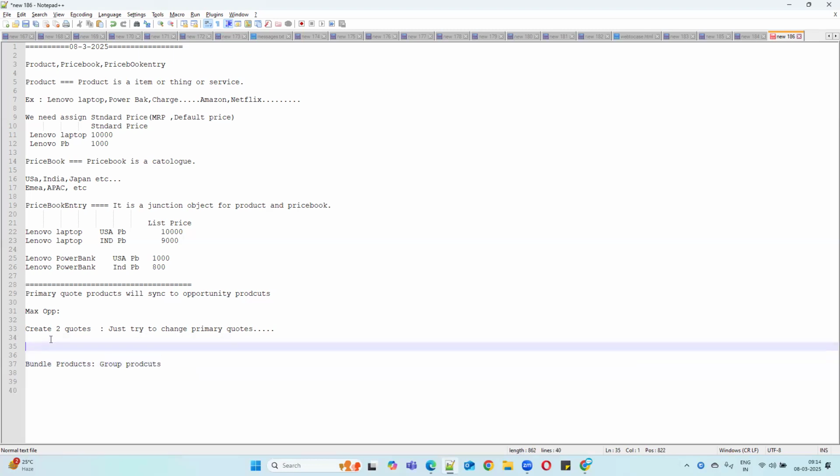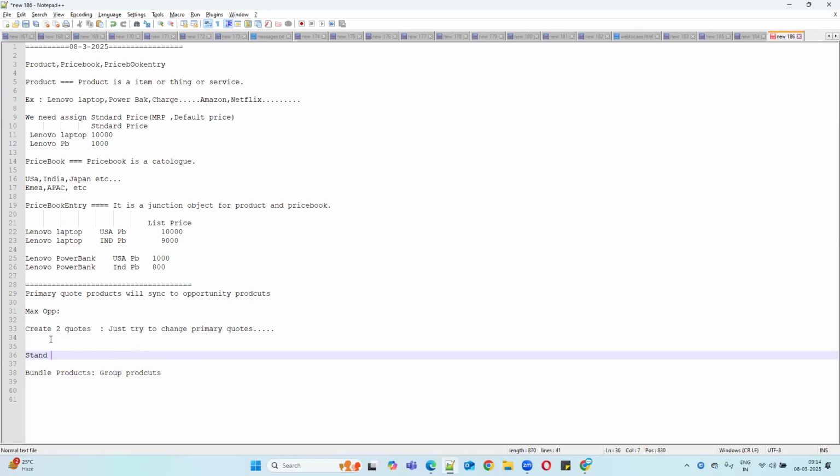The product we just created, we can call it a standalone product. We are selling it alone. Samsung Power Bank is nothing but one product only. If you select a Samsung power bank, it is a single item, not multiple items. Standalone means single item. Bundle product means group of products.